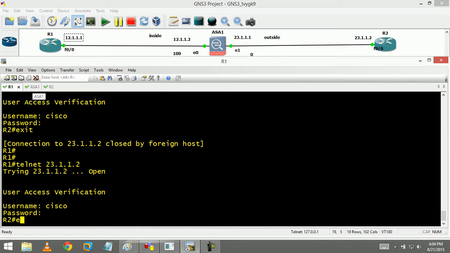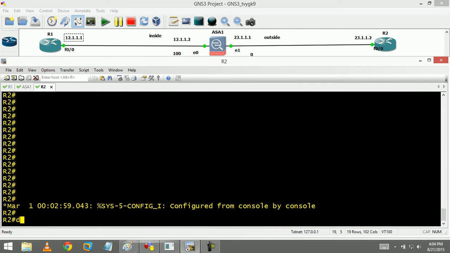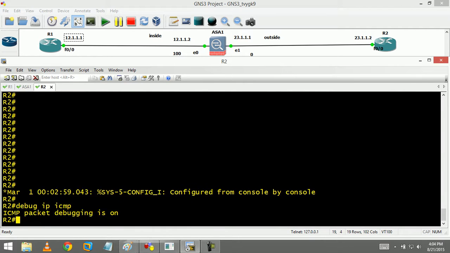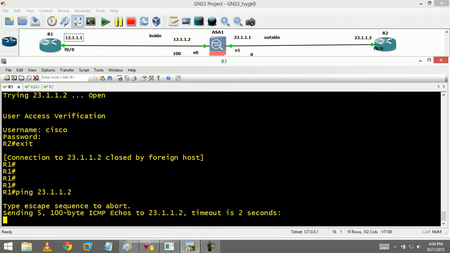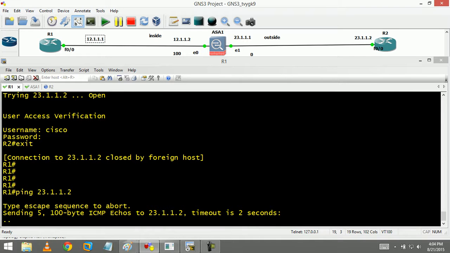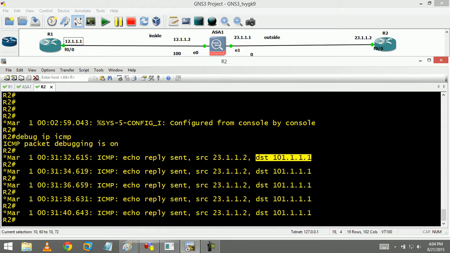We can do one more thing. We can initiate the traffic. Let's run debug ip icmp. Let's see which IP he's going to reply with. Pinging 23.1.1.2, my packet will be created here with the source IP of 12.1.1.1. Now ASA is going to convert it into 101.1.1.1. So let's check it. Yes, he's converting, and R2 is replying with 101.1.1.1.